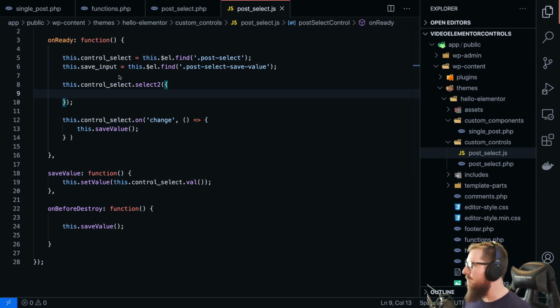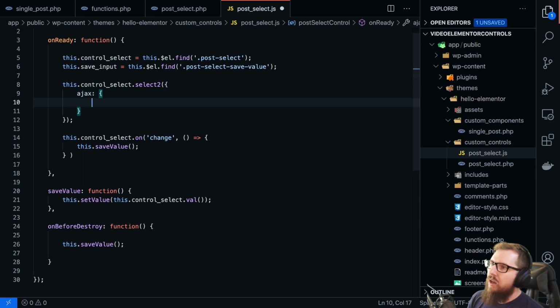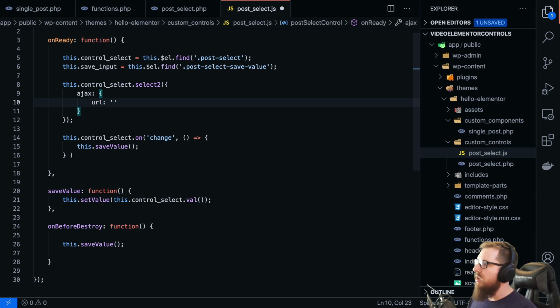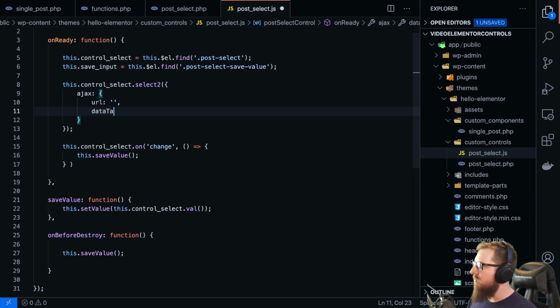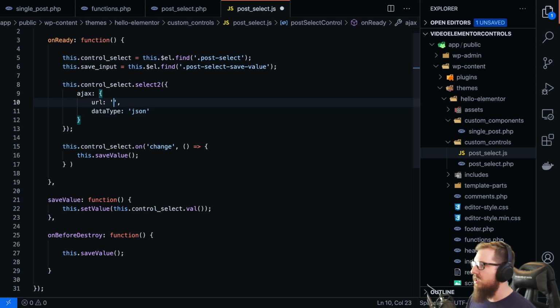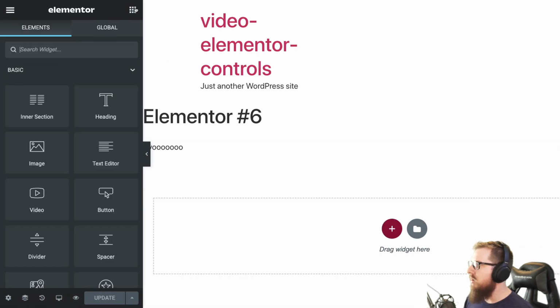The way that I like to do this is we're going to use the Ajax option inside of select2 to be able to pick our post list from. So we're going to create a URL here in WordPress that's going to be where we get our post list from. And we're going to make sure that the data type is JSON so it knows what it is. We're going to do a little bit more here in a second, but let's create this method here.